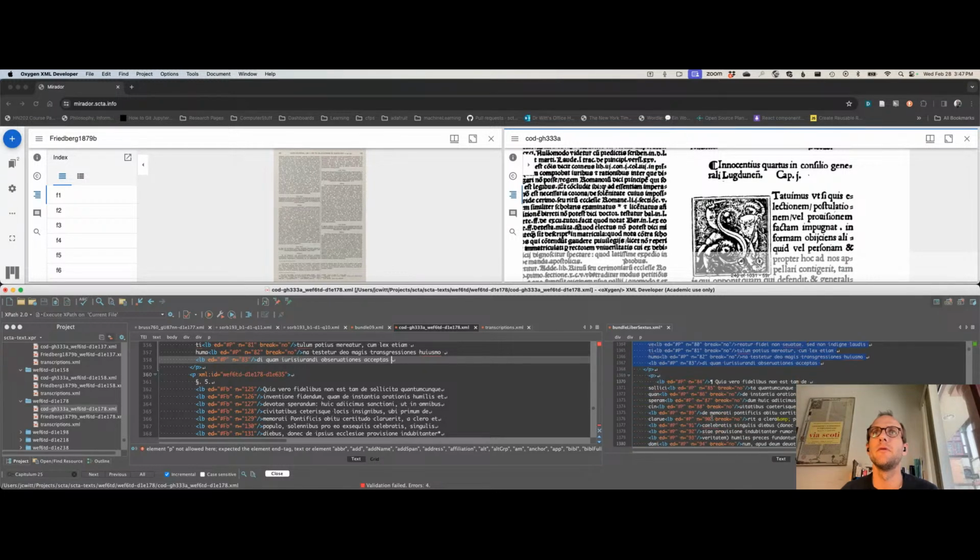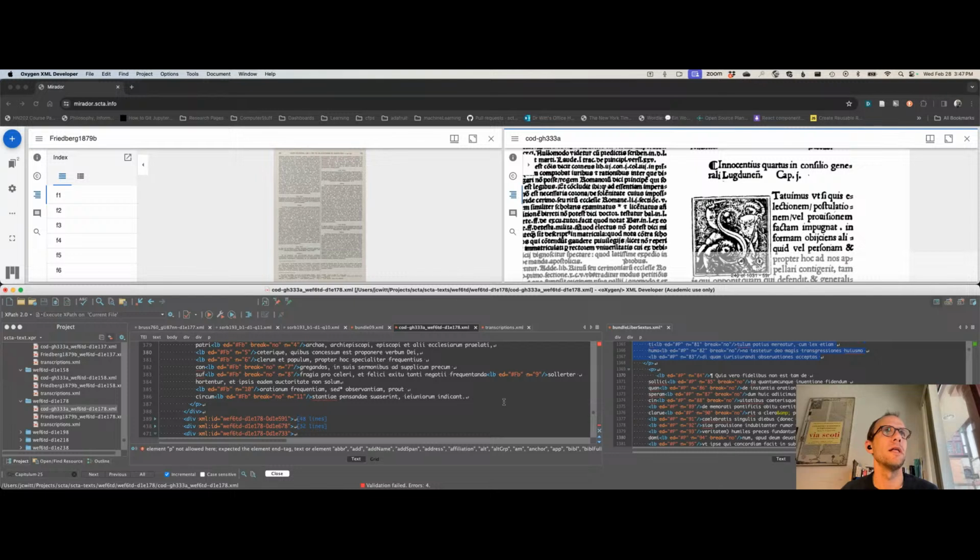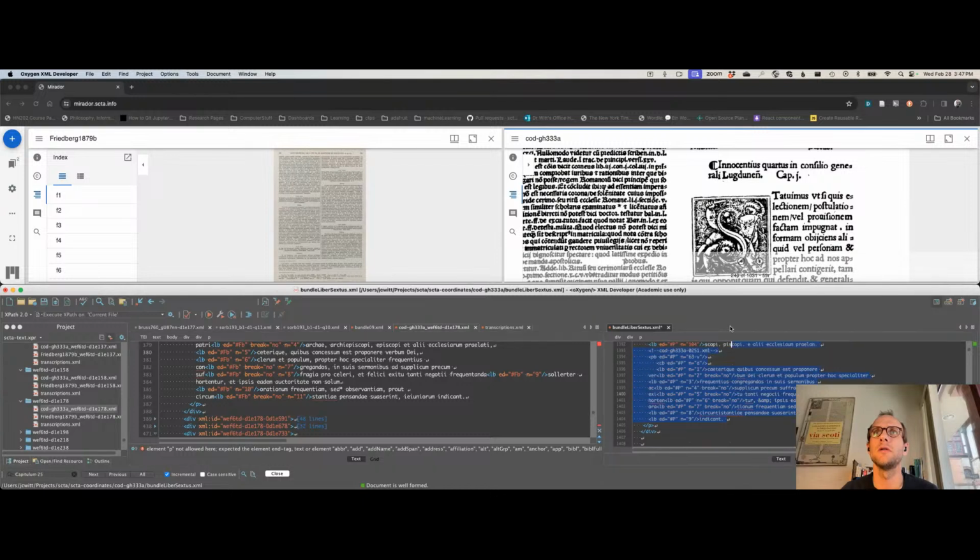5. Quia Vero Fidelibus. That's the last one. Section, and that's all the way down to Indicate. So we'll take that. Oh, I went too far. Right there.